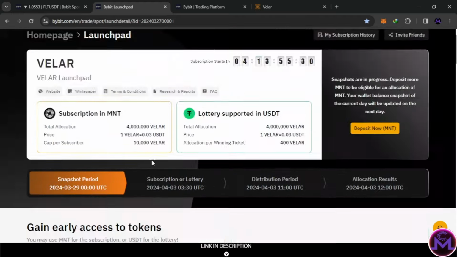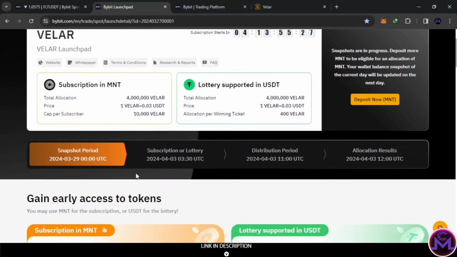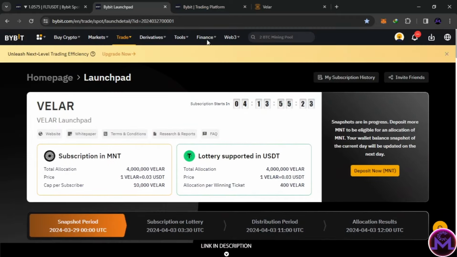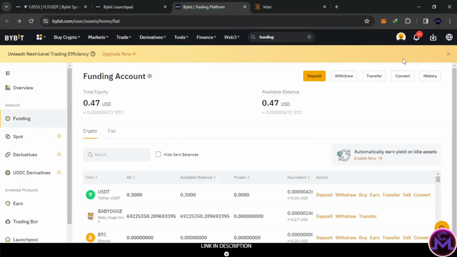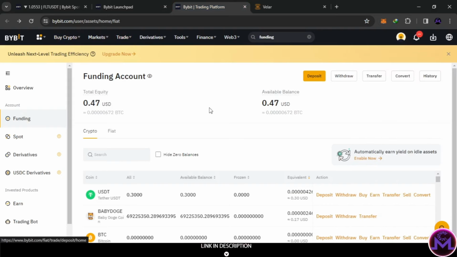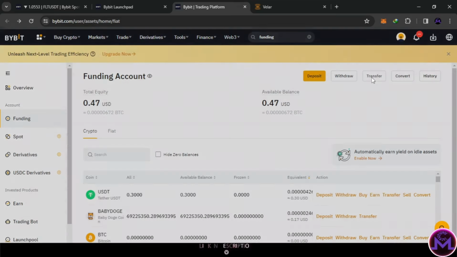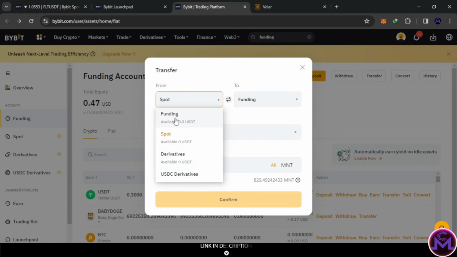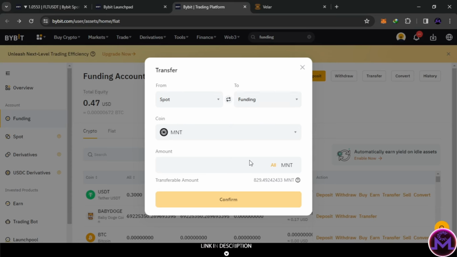So what you do, guys, in this state, if you want to subscribe all of your MNT to get the maximum, you must come to this area. Here, search in this place and click on assets, funding account. You're going to go to this place. In here, guys, you can transfer the MNT from all your accounts, from spot, for example, to funding. You can see all of them in here. You can do spot to funding, derivative to funding, and this also to funding. All of MNT must be accumulated in funding.